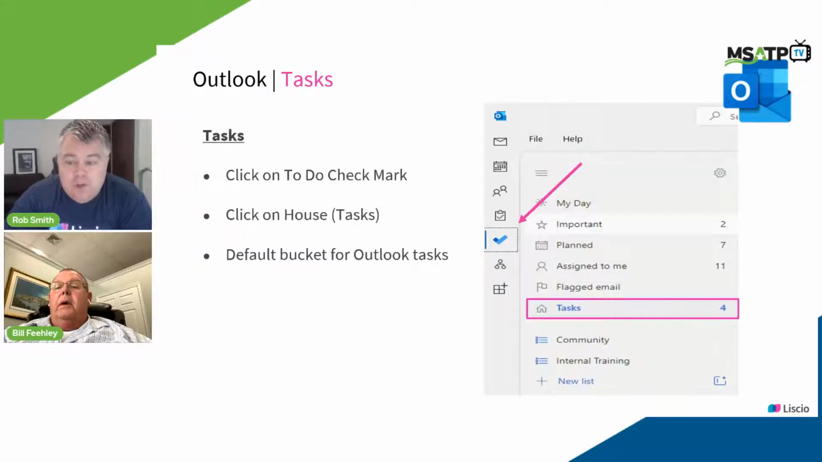Okay. And when you do, you're going to see something that looks like this. My Day, Important, Planned, Assigned to me, Flagged. And you're going to see this thing called Tasks. This is where that bucket of all your tasks is going to go. Okay. And you see how I've got 4 tasks right there, right? Right. So whenever I collect these tasks, that's where it's going to go.